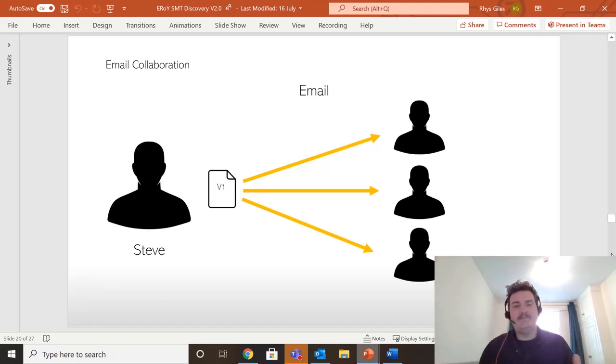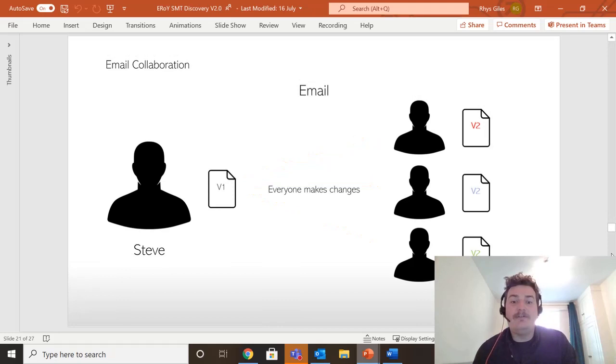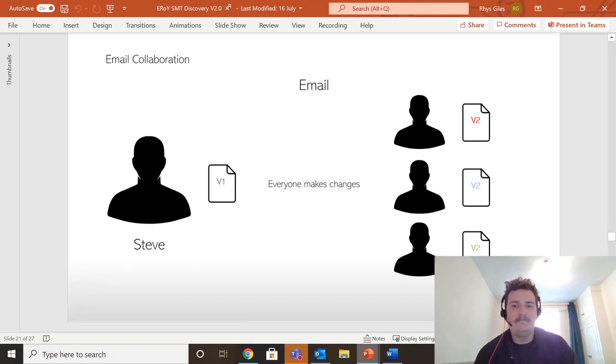So in this case, Steve is sharing version 1 with 3 different people. And as he sends this out, it's getting spread amongst them, and they're all making changes to it, and now there's 3 different version 2s. And it becomes very difficult to find out what is the latest version, and maybe someone has to collate all of these versions together, but no one really knows whose job that is. And again, Steve doesn't have control over each one of those versions that have been created by those other people.